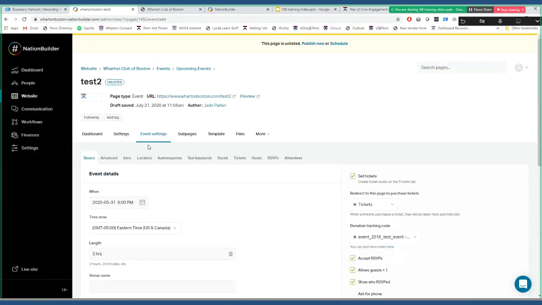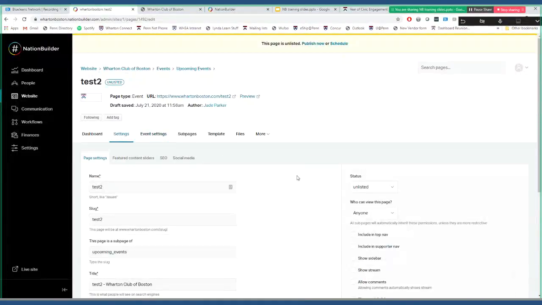There are a variety of page types. A basic page type just allows you to put photos, videos, words, links, and things like that, while the event settings give you a different set of options that are more unique to setting up an event. Before we do event settings, let's go over page settings, because those are universal for every single page that you will create on your website.